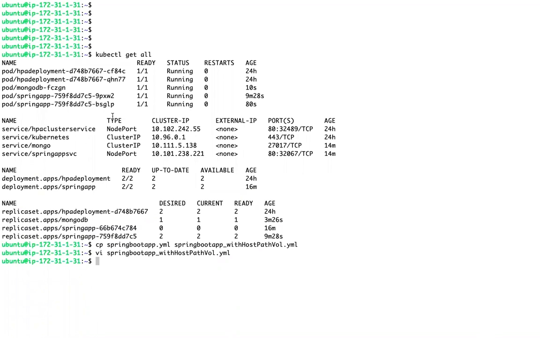Since I am using a replica set, this will not apply automatically. The changes will not be replicated. So what I am doing, I am deleting the Mongo database replica set. kubectl delete this Mongo database replica set. I am deleting. This replica set pod doesn't have volumes. Now I am going to apply the manifest I am using with the volume.